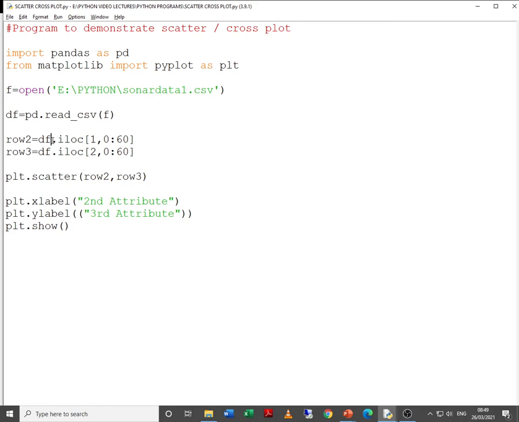Again, we can make use of the iloc method. Row 2 equals 1. Why have I taken 1? Because the indexing starts from 0. So if 0 is the first column, 1 will be the second column, and in the same way 2 is the third column. And why 0 to 60? What I want is one particular column, but all the rows.